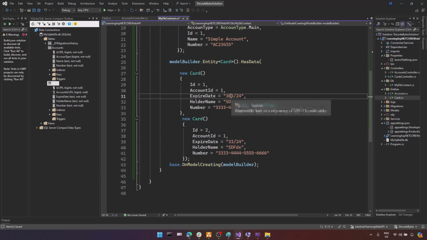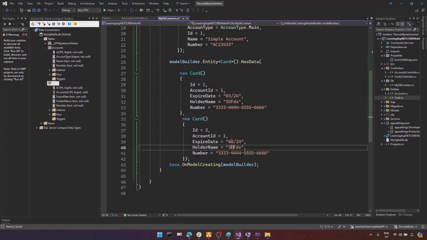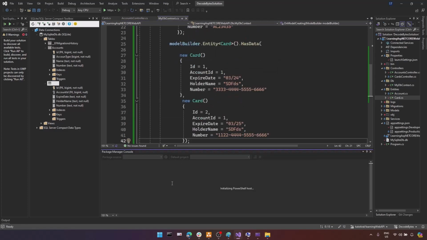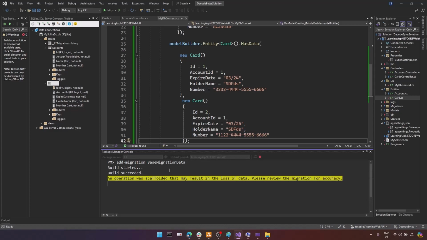And let's change it to 03 and 0320, 5 and 1122. Great. And let's do migration tools. NuGet Package Manager Console. Let's go to our migration and add migration, base migration data. Let's hit enter.